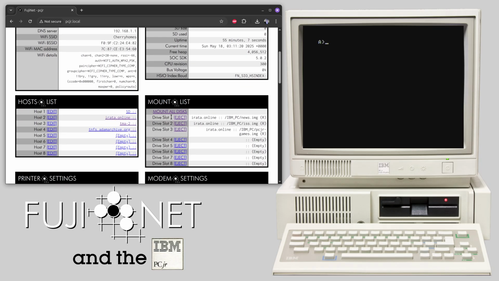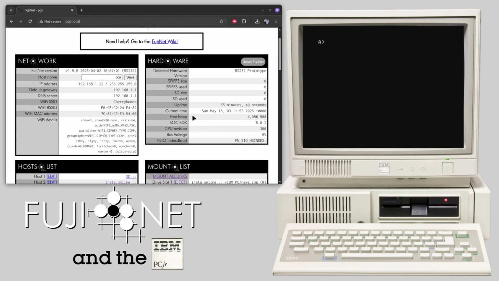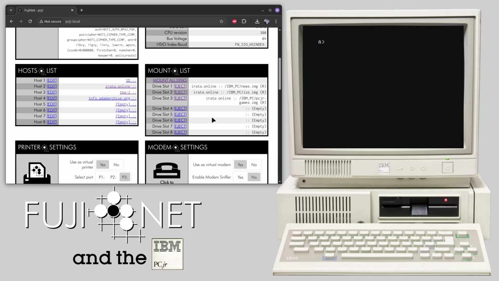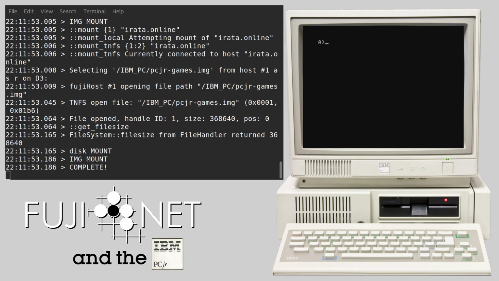But now that we have this here, since we don't have config yet, we have to do everything inside the web interface. We'll go ahead and mount everything, make sure everything's mounted. And once that's okay, we can then switch over to our monitor interface here. We will restart the PC Junior.